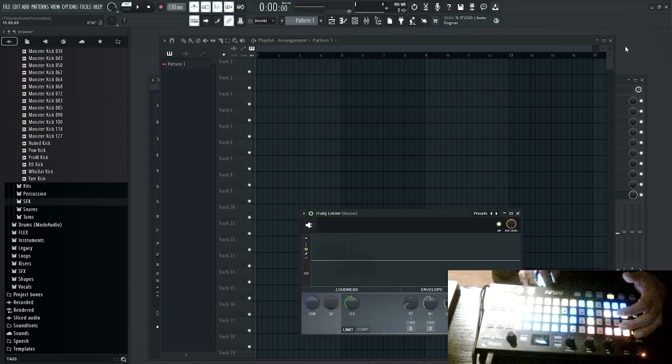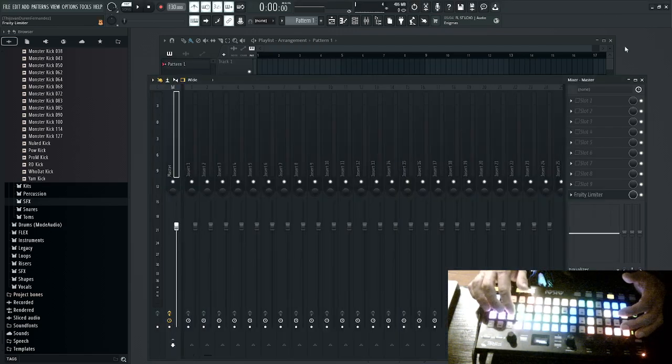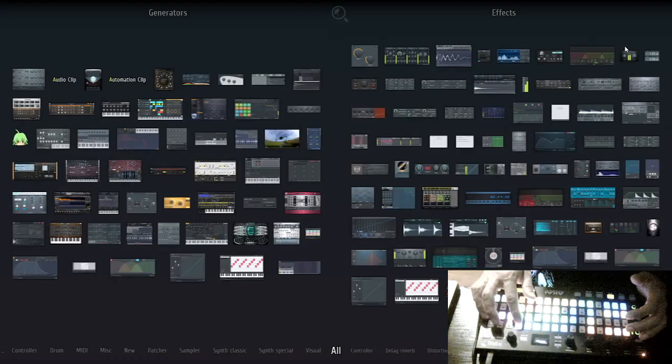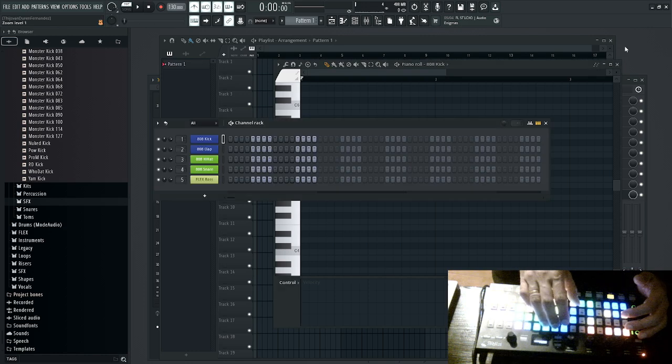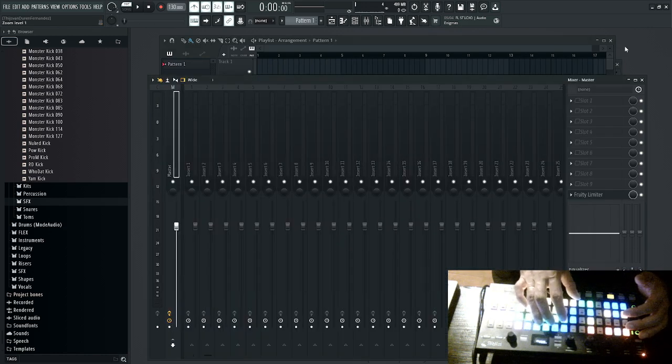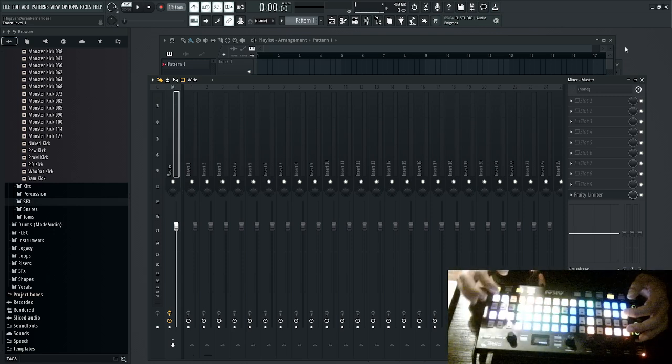Let me put here, so for example with this button you can toggle different views. With this you will be doing plugin picker. You will be showing the different windows of the UI of FL Studio. With the blue pads here you will be controlling different views, along with the pink controls here.